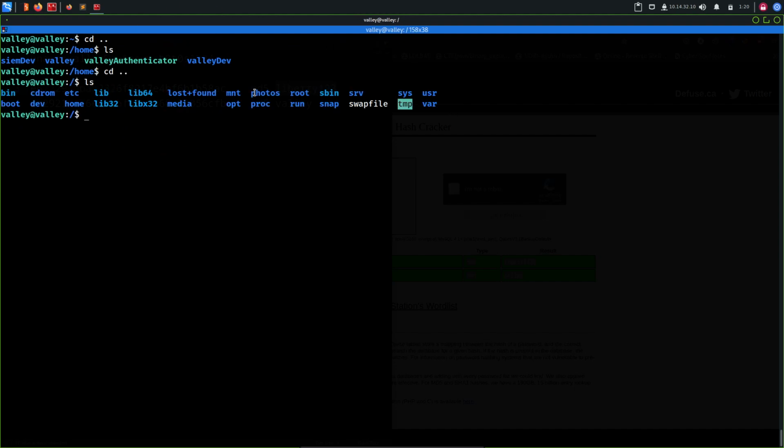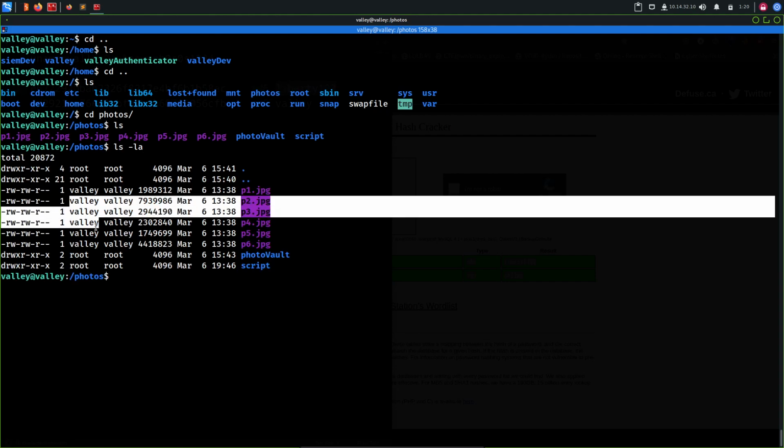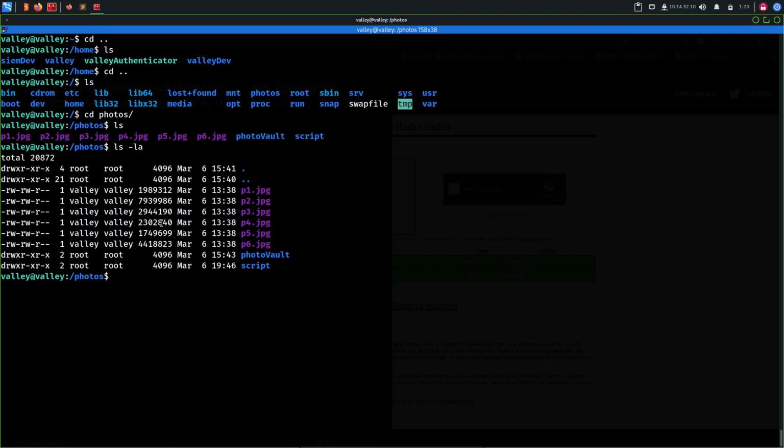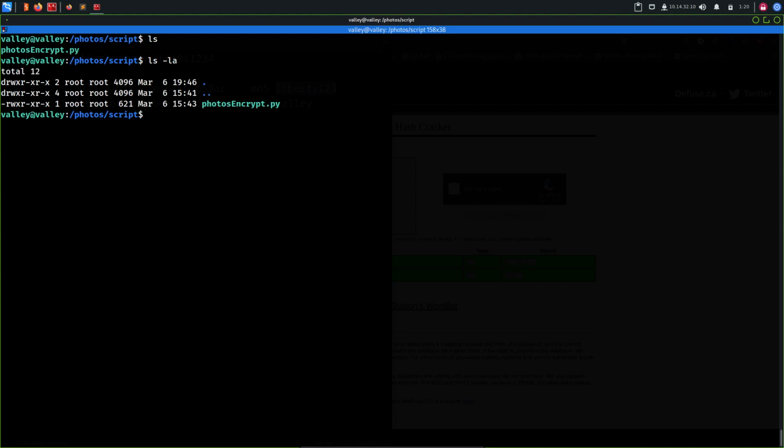So we have photos, which is unusual here. You can just go to photos and check what's going on. So we have some photos and a photo vault. We have access to these files, and we have a script. And it is generally very vulnerable. If you do CTFs, you can see that scripts are generally things that are running, or you can make use of them.